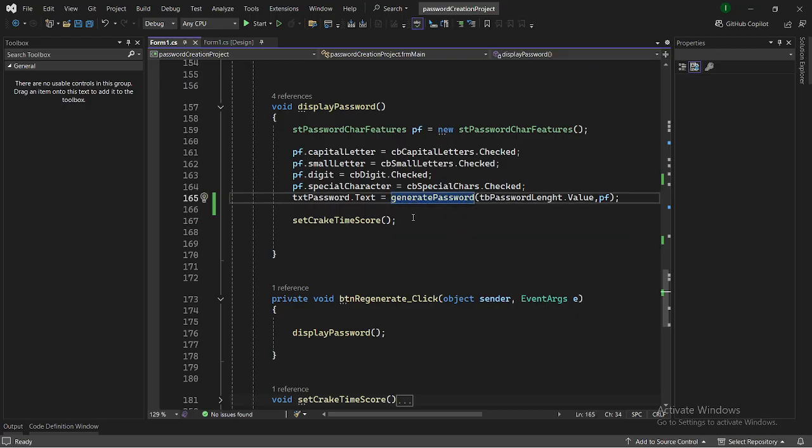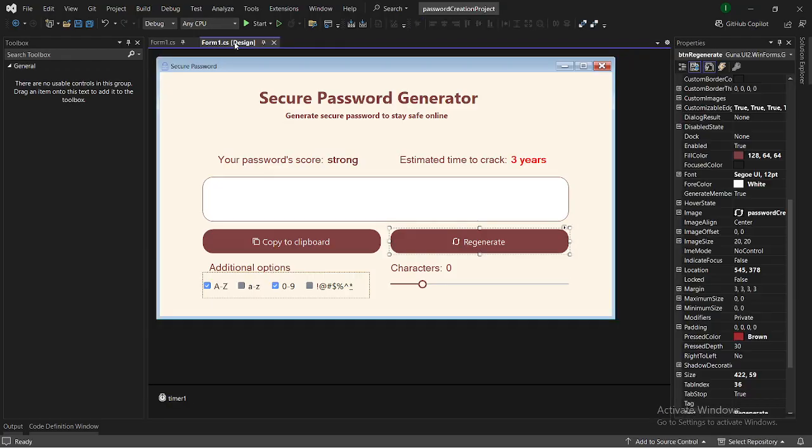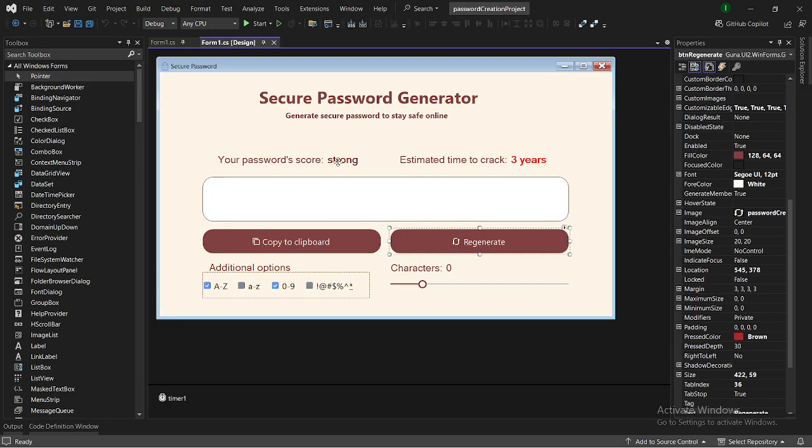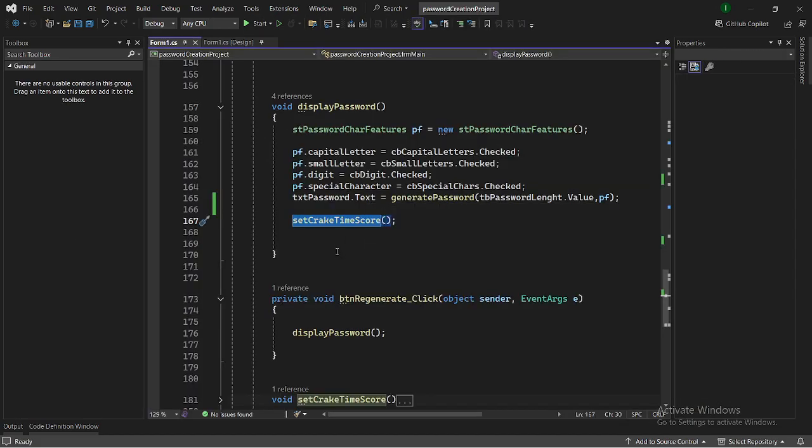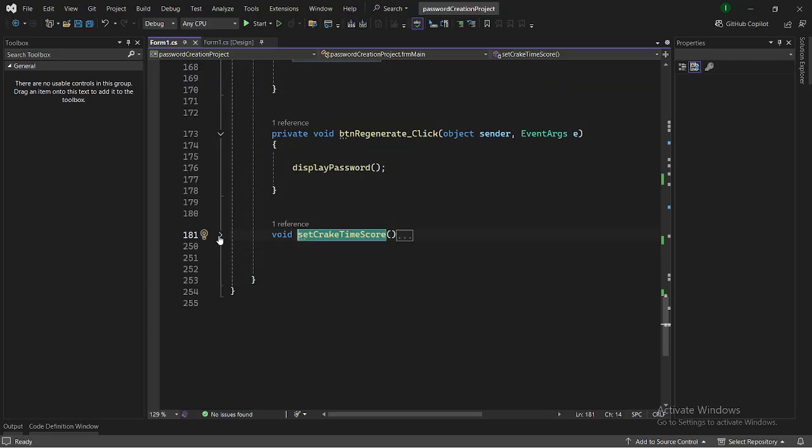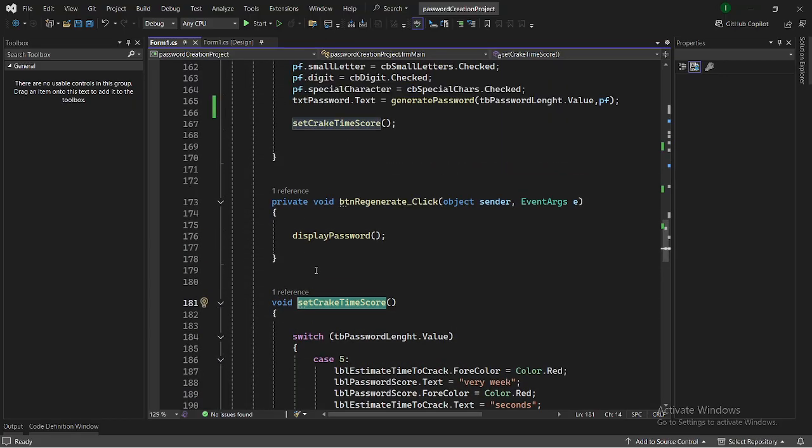So this is like 80% of the program, and we have set track time score here, which will display these two labels. Let's see how I accomplished that. Here we have, you know, guys, it is in this function. I'm sure that there is a better way to solve this problem, but I didn't figure out how to solve it, and I don't want to ask AI to give me an idea.